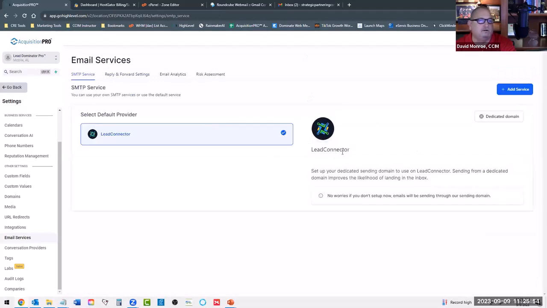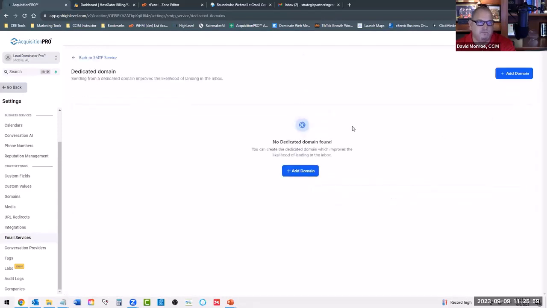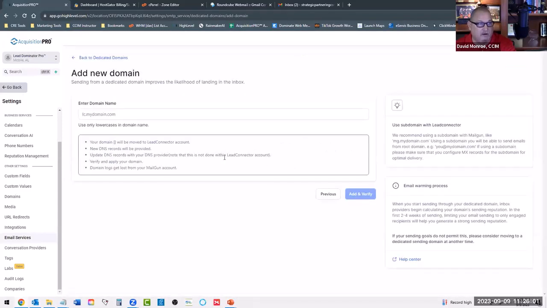So right here under Lead Connector, we want dedicated domain. So click dedicated domain and add domain. All right. Here it's telling you to do lc.mydomain.com, which is interesting. It used to say MG because Lead Connector utilizes Mailgun as their SMTP service. And so I've been doing MG with everybody. I'm going to stay with MG, not LC. Actually, you know what? I'm going to do what it says. Let's do LC.